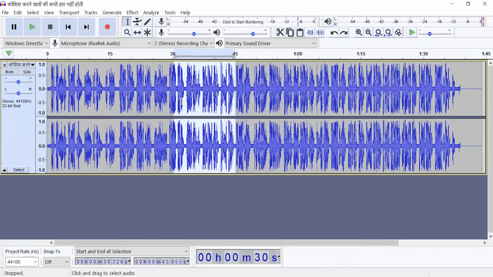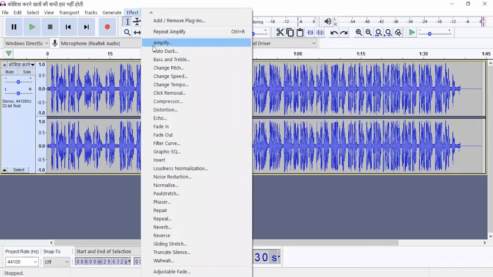You simply go on undo and click on undo. Your audio track will come into its original state. Now let us see some more effects. I will keep on selecting this particular portion of the track so that you can easily understand what changes are being done. Let us first select the track, go to effects, then change pitch.